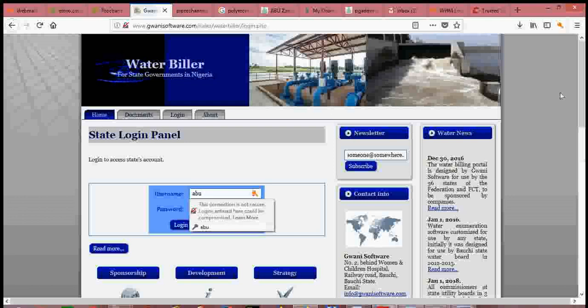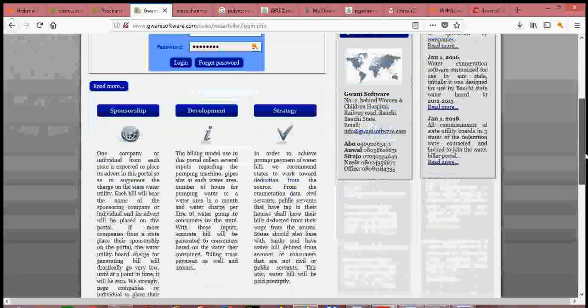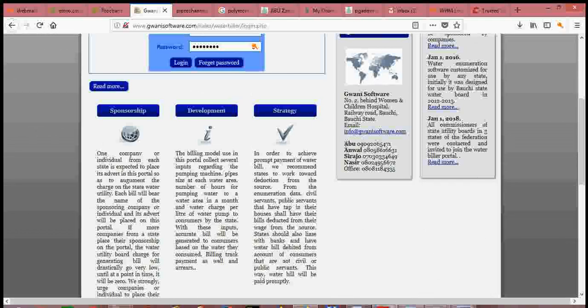So for more information regarding how to use this system, we have contact numbers here for 4 of our staff. Look at their contact numbers that they can be contacted. And we have our office phone that you can be contacted when you have a problem.